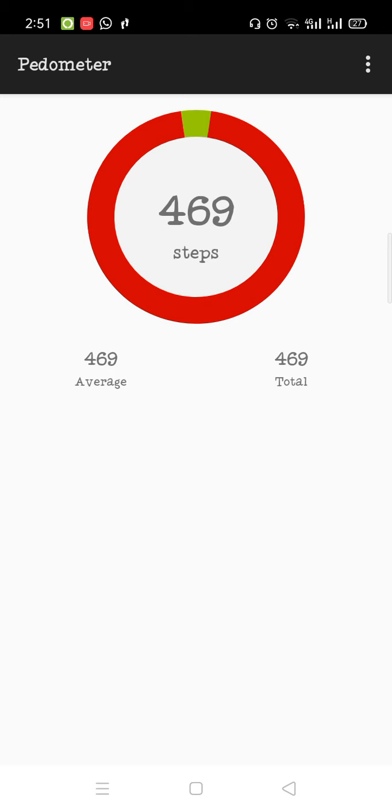Unlike the other speedometer apps, this app does not track your movement or your location, so it does not need to turn on your GPS sensor.